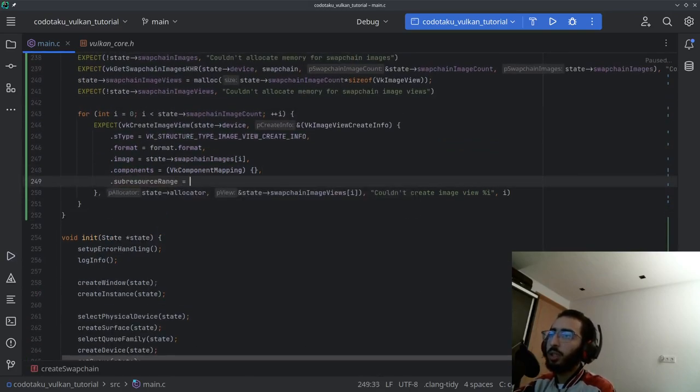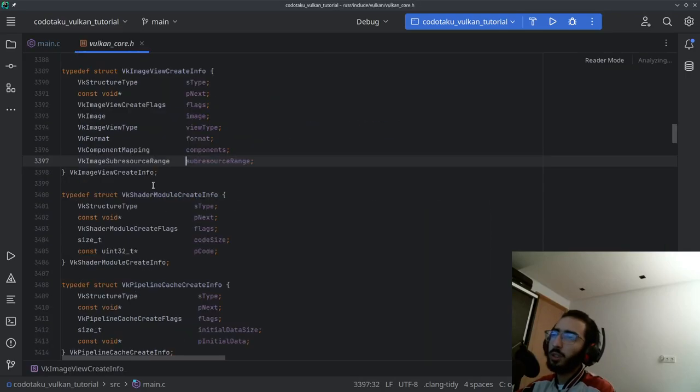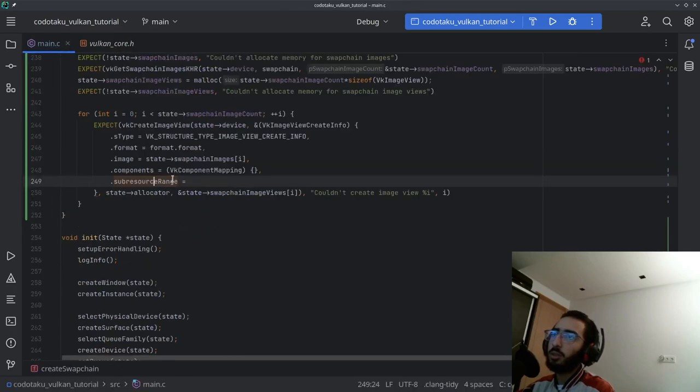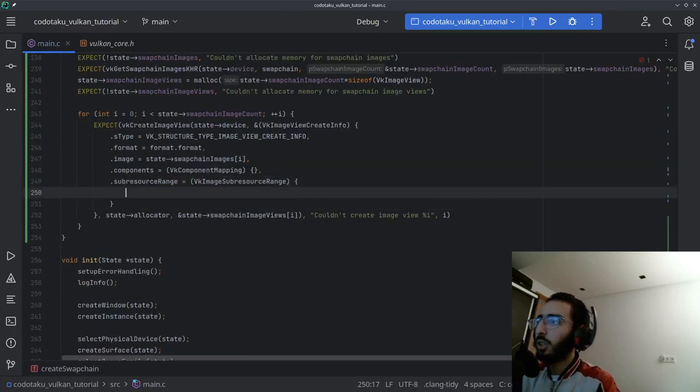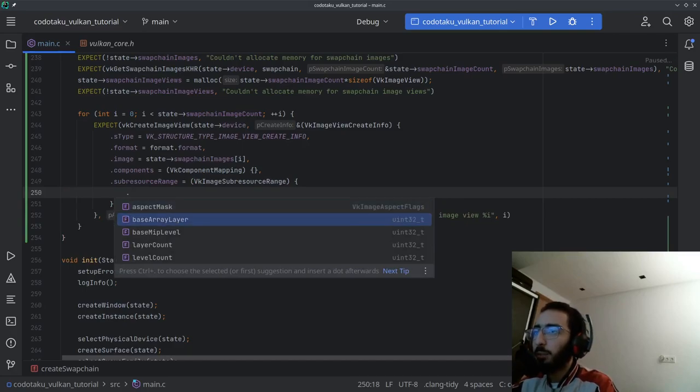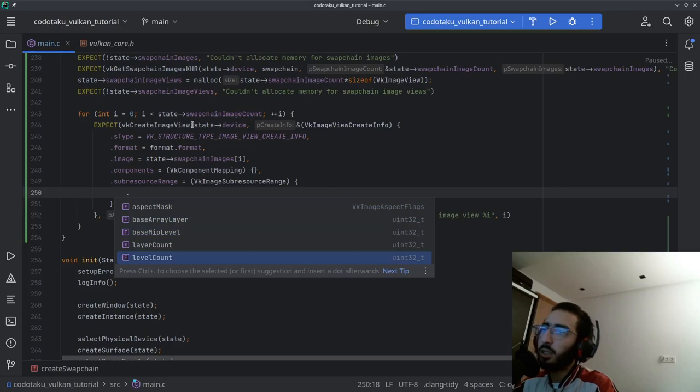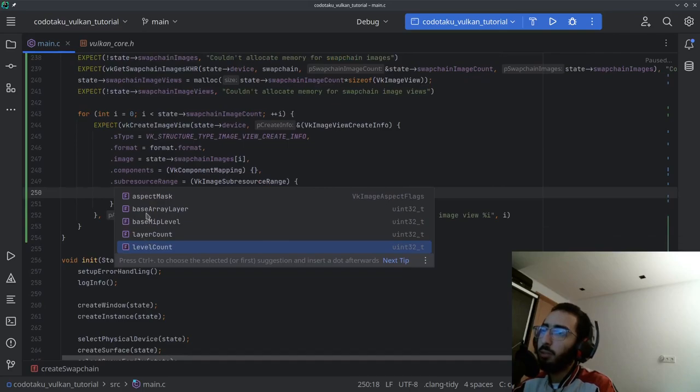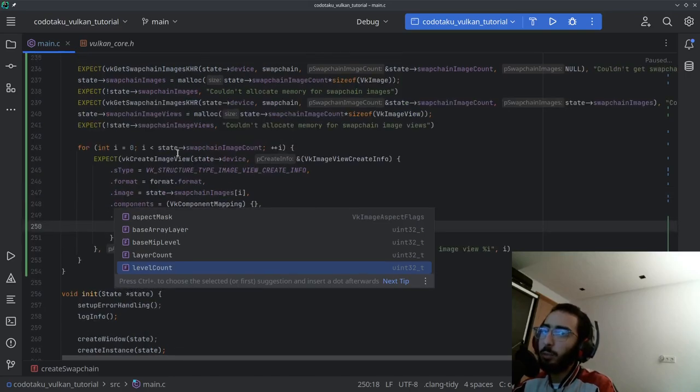The subresource range is equal to what, the type of this guy? It's a VK image subresource range. Fine. It's just a struct, not a pointer. Okay. There's aspect mask, base array layer, base mip level, layer count, level count. I don't understand all these things yet, but basically for subresource range, you could have multiple image layers and then you can set which layer you're talking about here for this specific image view. So if you have two image layers, you could have two image views for the same image, but for different layers, I think, or something like that.